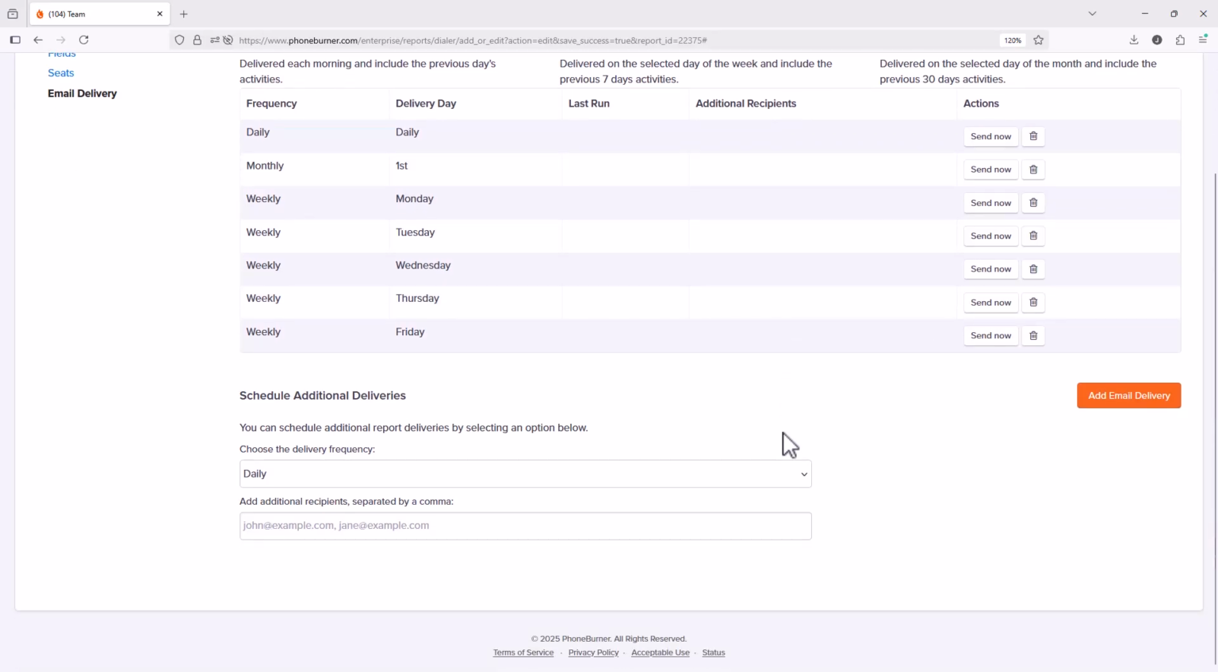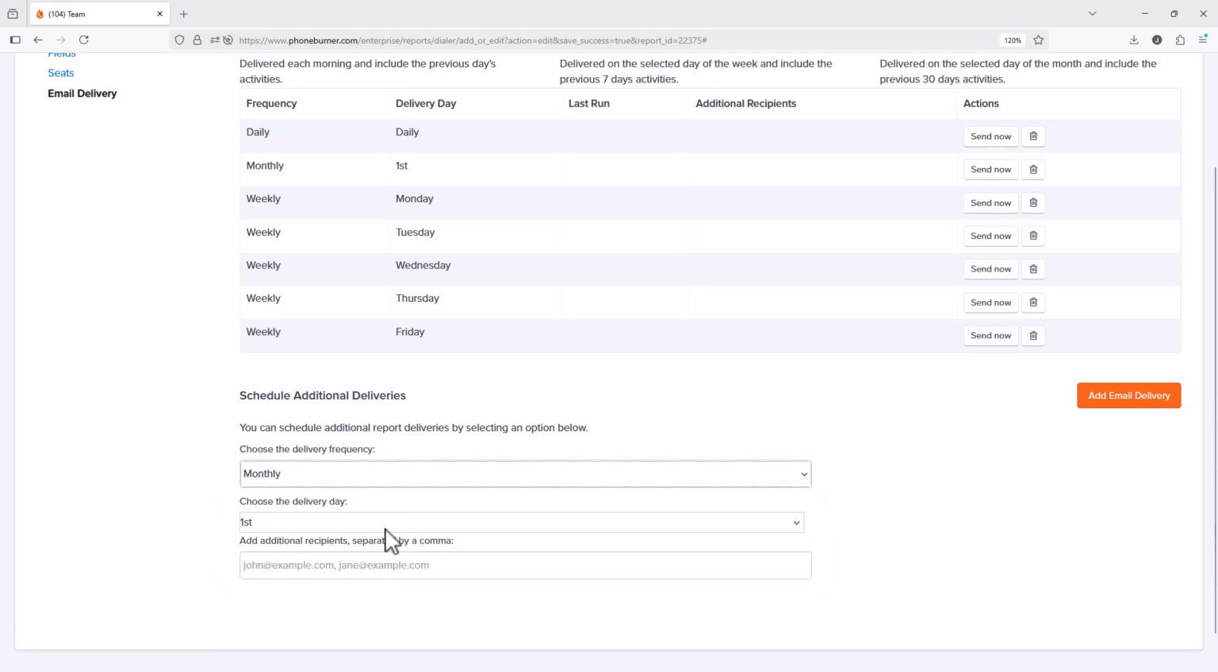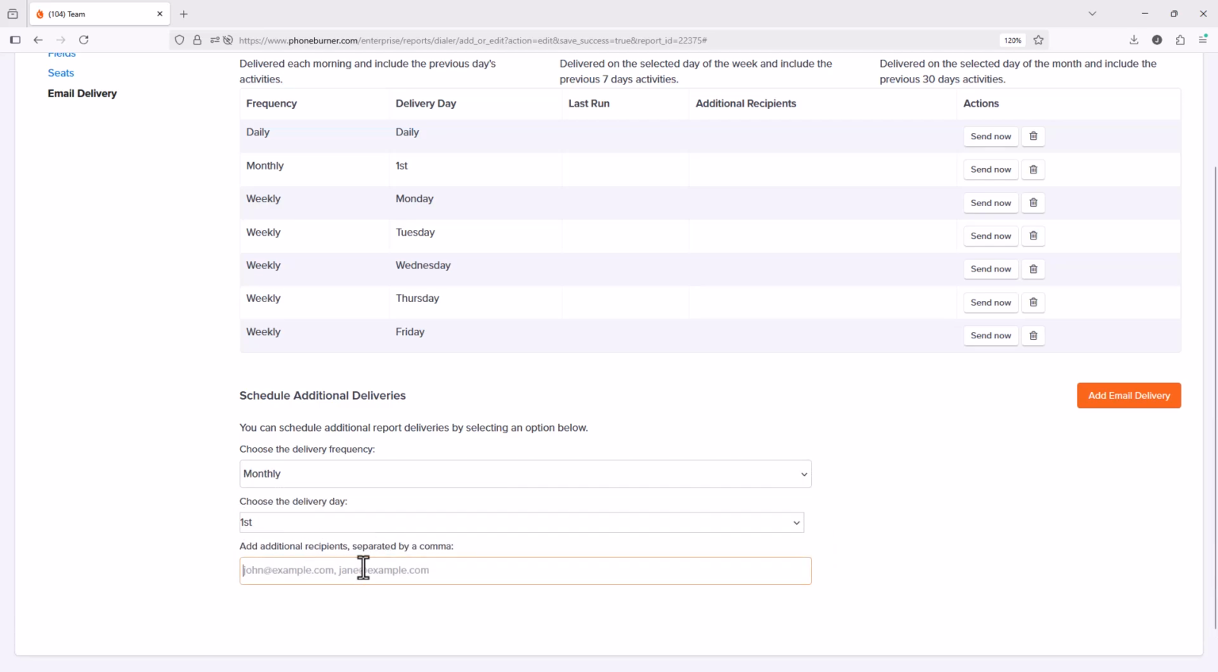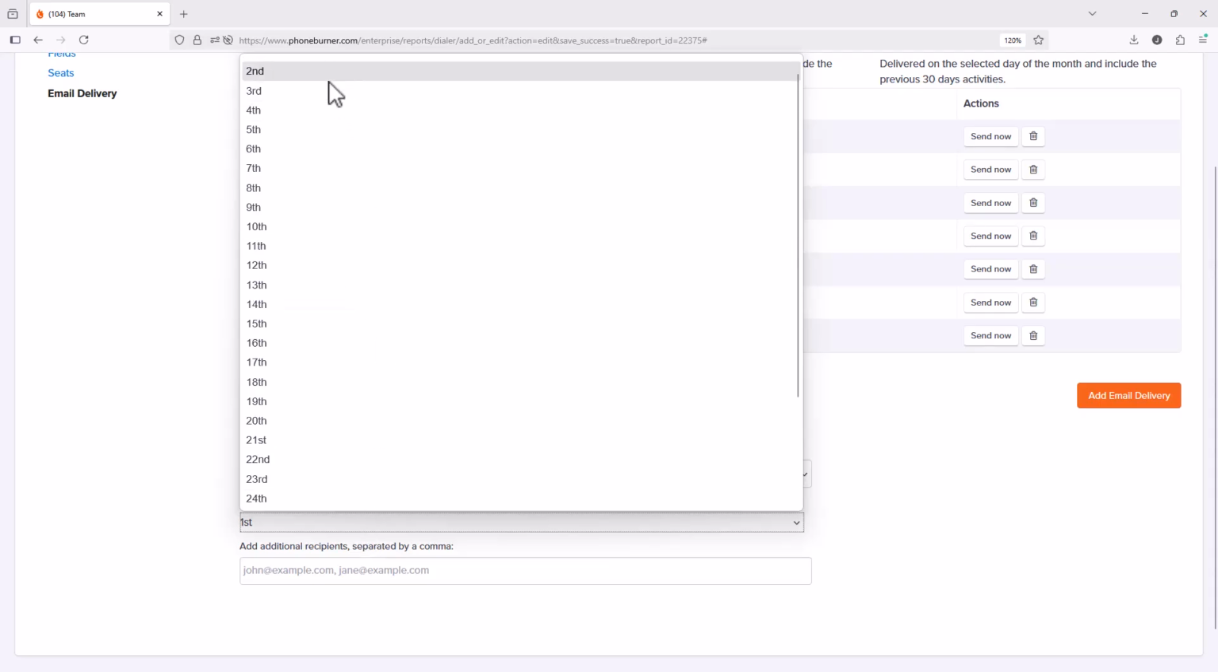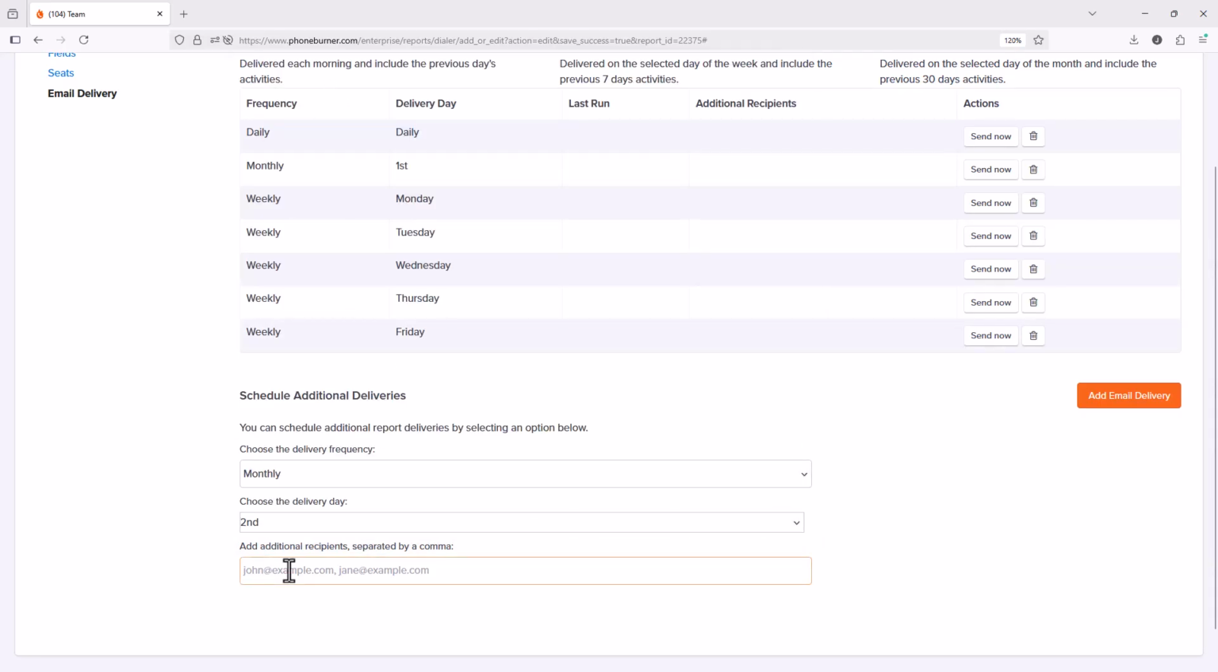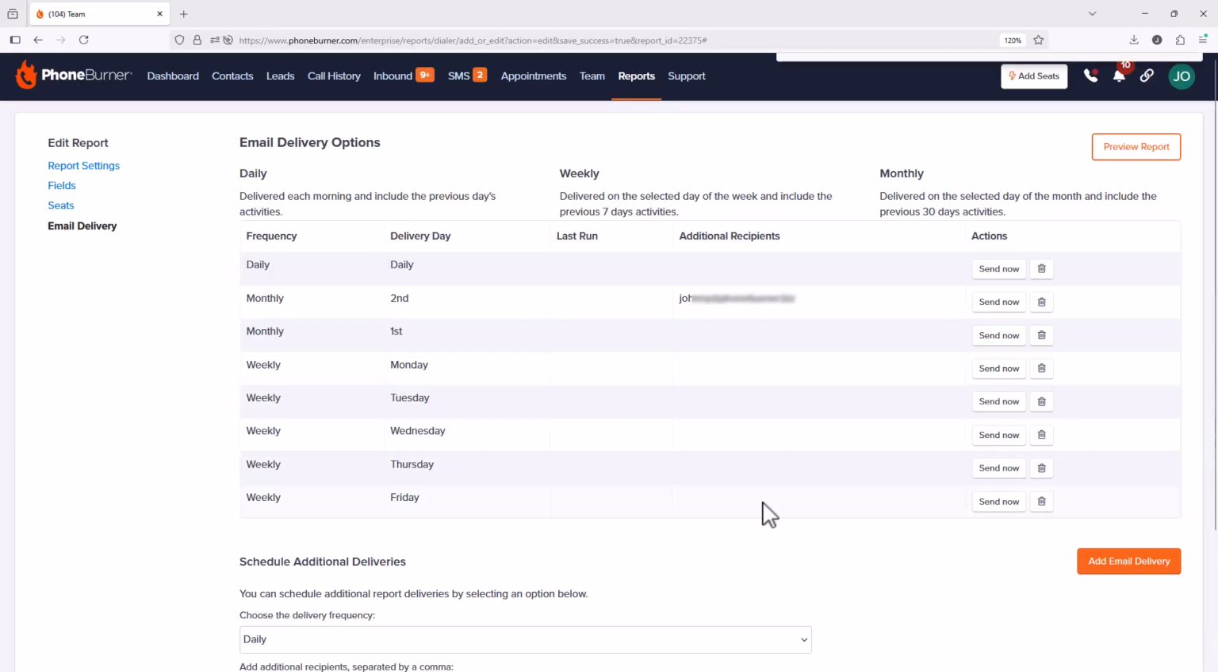And then finally, I want to point out that as you're adding these reports, if you want to add additional recipients to receive a copy of this report, you just need to enter their email address. So let's say I want to get a monthly version of this report on the 2nd, and I want to include someone else. I just enter their email address and click Add Email Delivery.